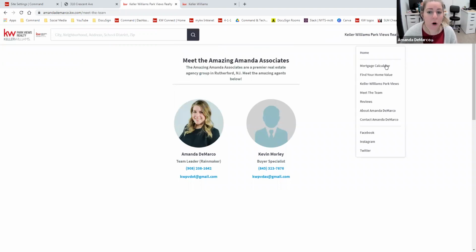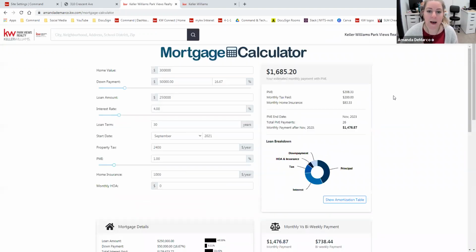Now, there are some things that you can do without a widget. For example, adding a mortgage calculator to your website. This seems really complicated, but it's actually really easy. All we're doing is going to a website and copying an HTML code and then popping it into our agent website page creation. So let me go one step at a time with this.